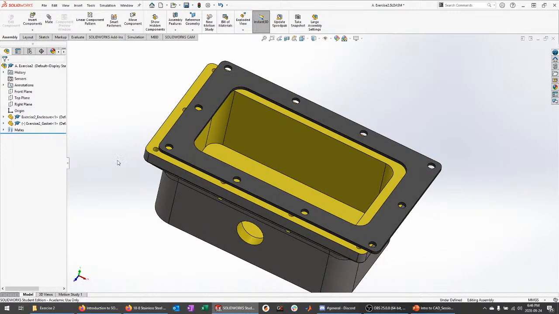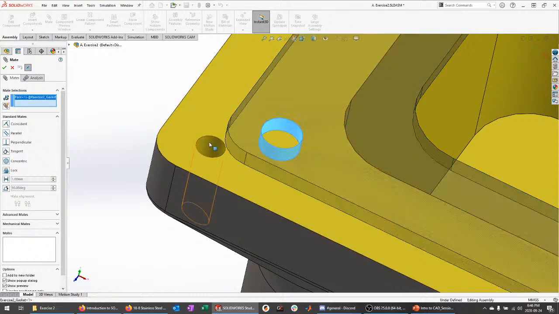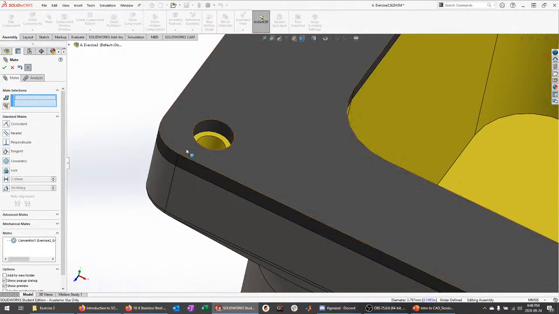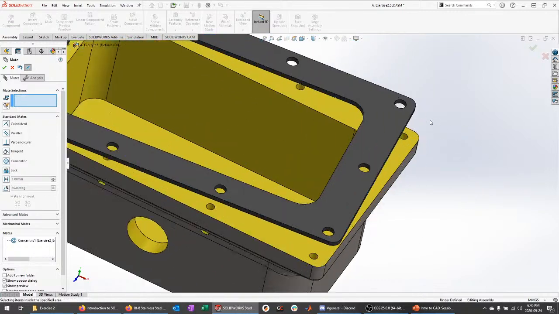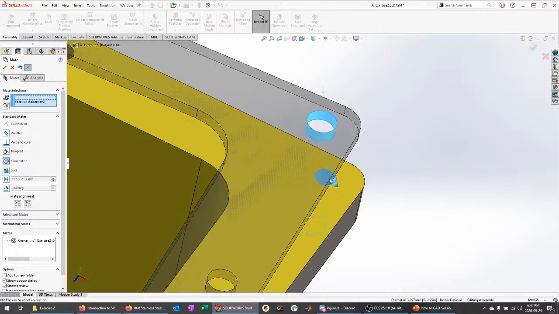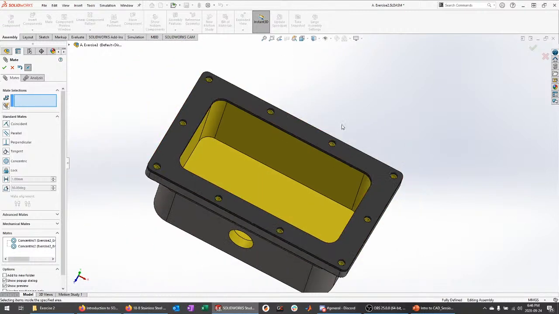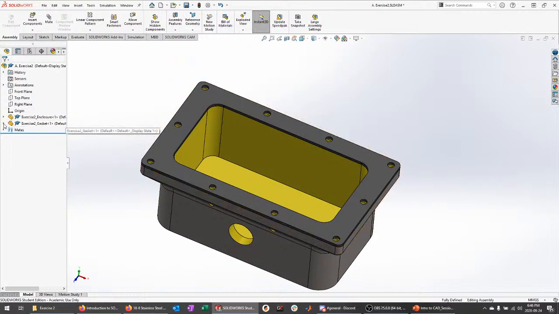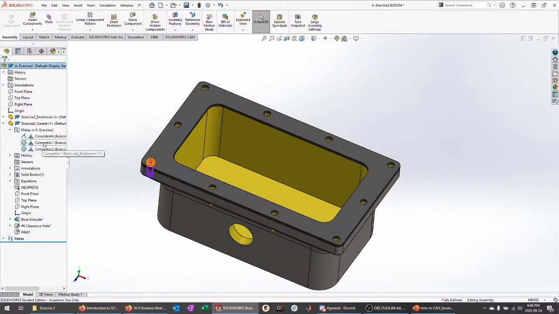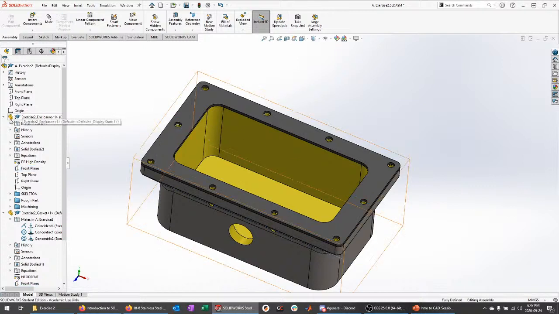So one option we could have is we could constrain that via the holes. If I select there and there, that'll constrain the part, and you can see it's now just got 1 degree of freedom left, and then we can finish that off by constraining there to there. You can see all of our holes line up here. Alternatively, if you don't want to constrain via the holes, you could constrain, say, the front plane of the gasket to the front plane of the enclosure.